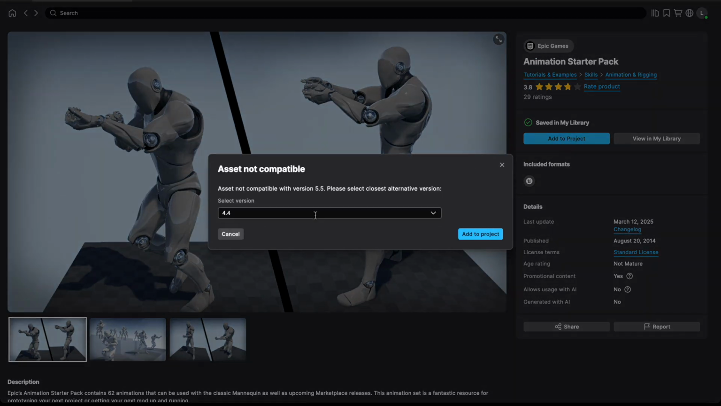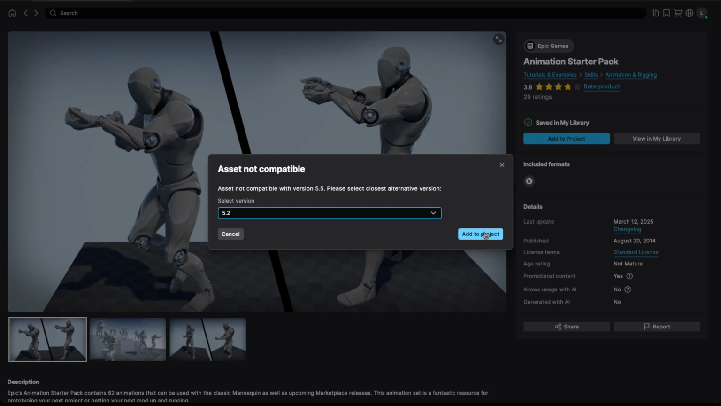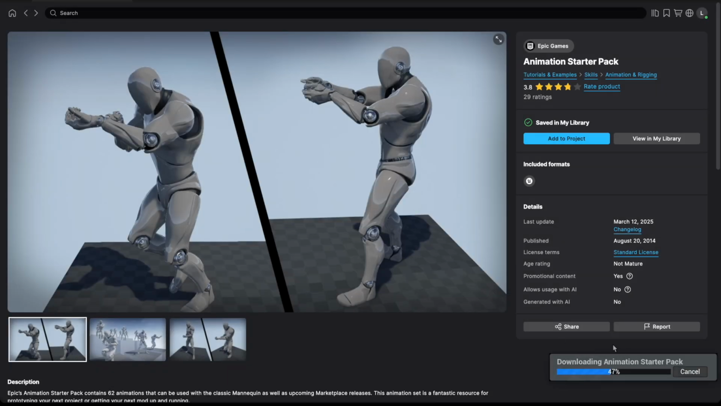So we're going to add a project. You can use Mixamo if you're using your own character. Since I'm using the default character, this is the one I'm going to use. Okay, you want to select the latest version.